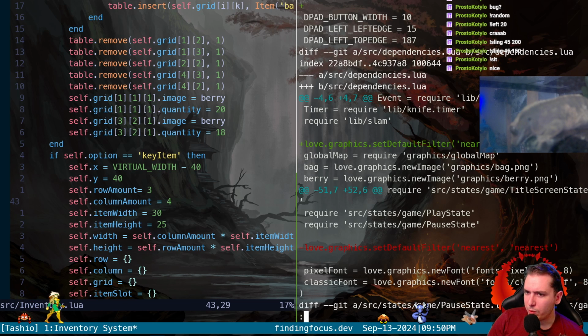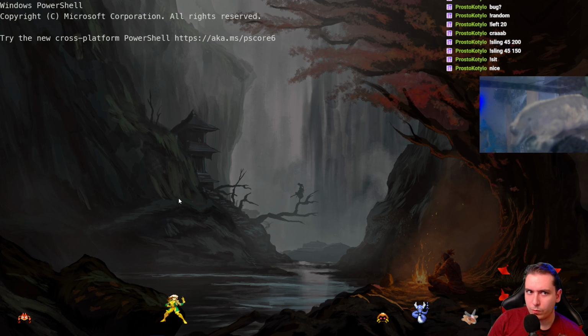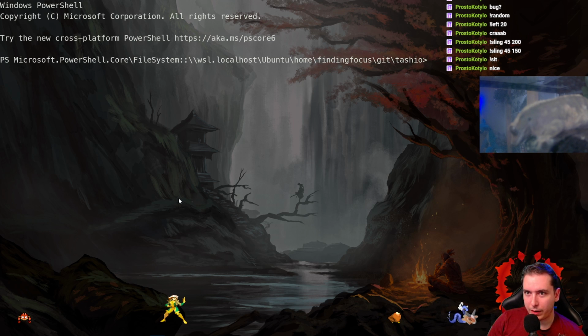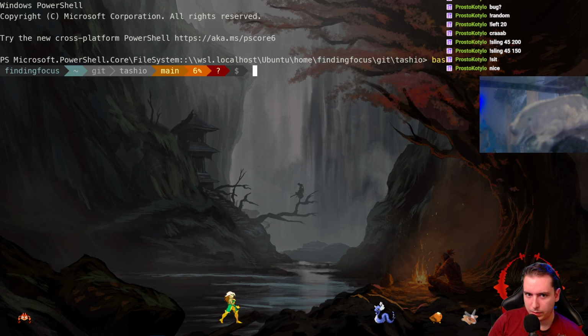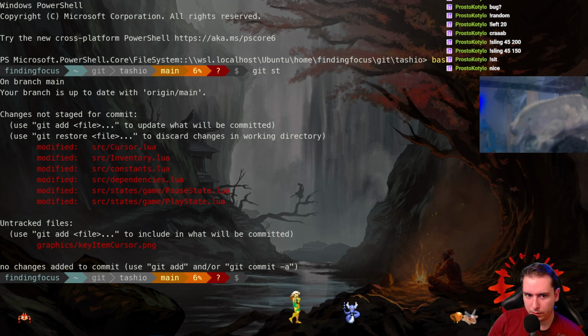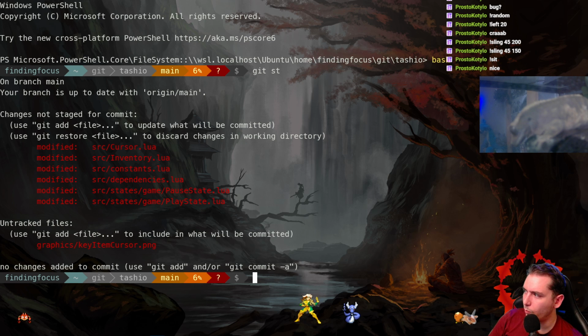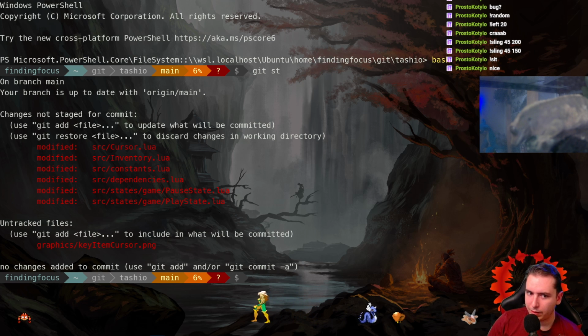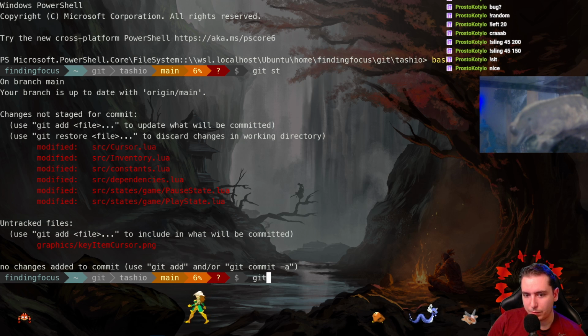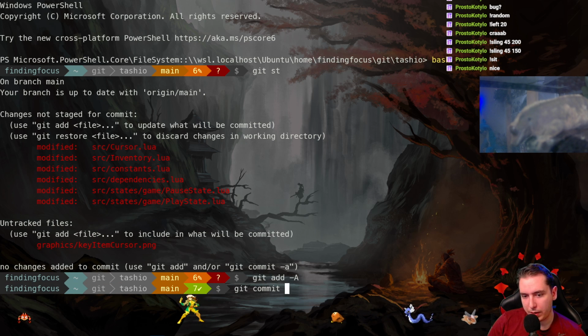We move this set default filter to be the top of our dependencies, and hopefully putting the set default filter at the top will cure the pixel blurriness on the Mac deployment. So we also added the key item cursor PNG. So we'll add all there. We'll commit with a message.